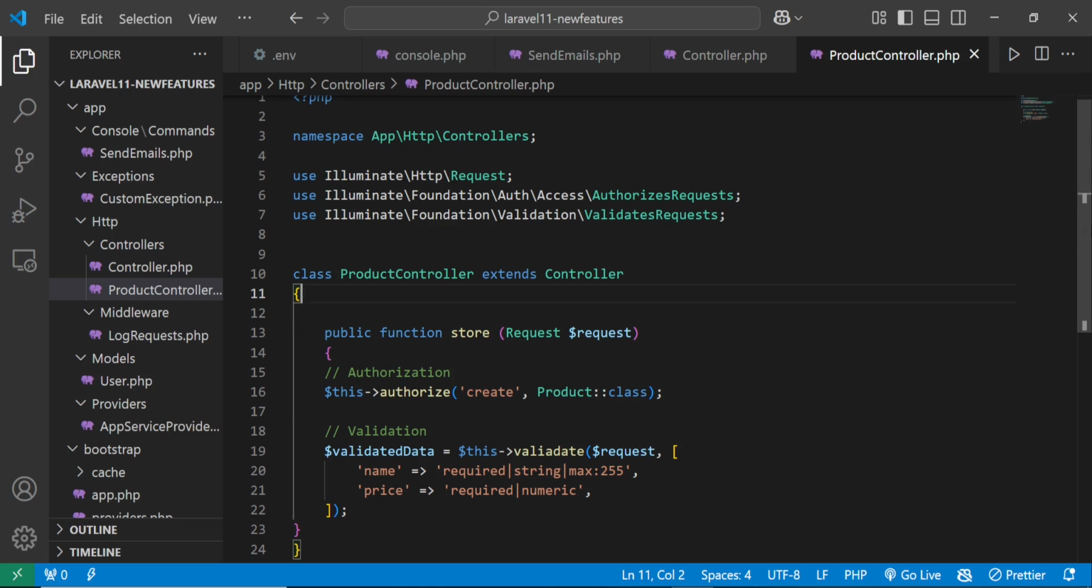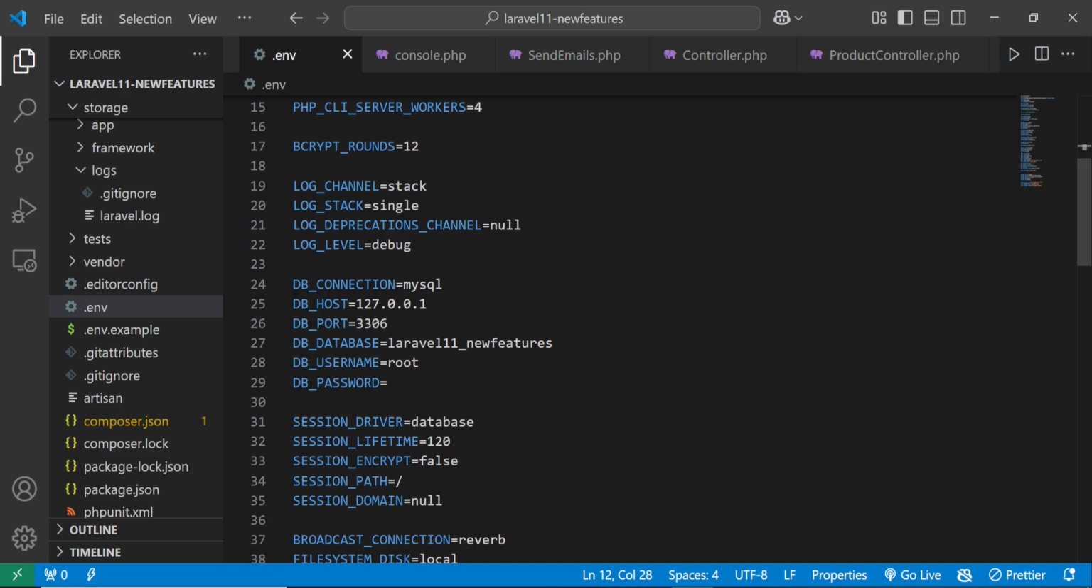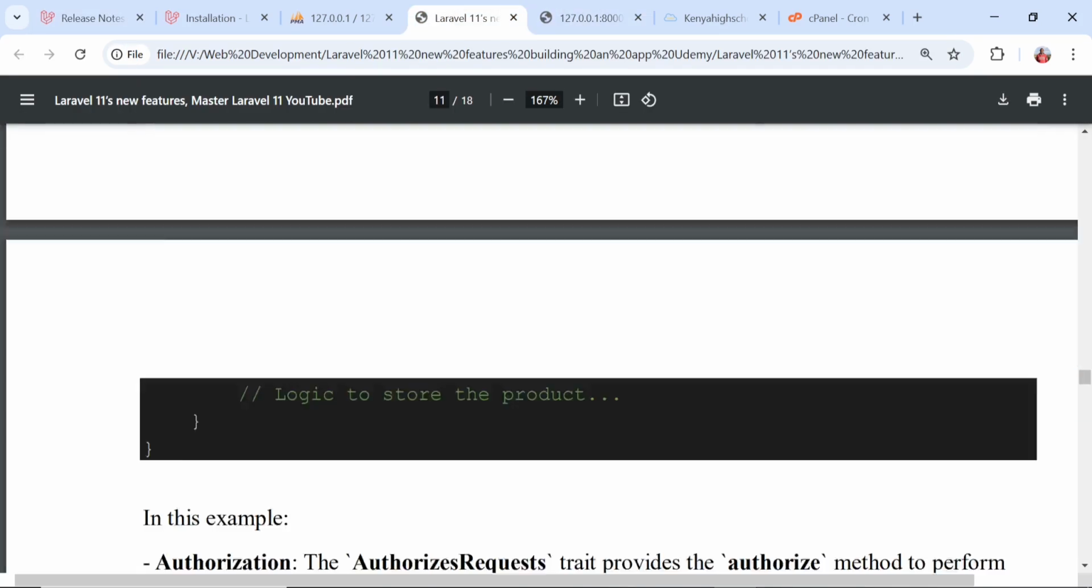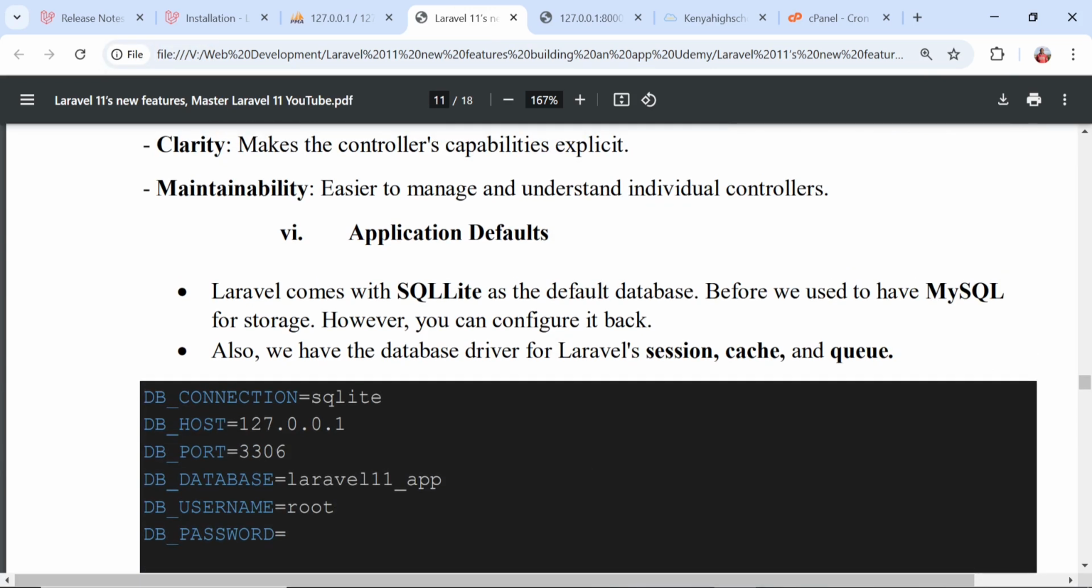The other concept is application defaults. So what do we mean? When you go to your .env file, you can find that application defaults have changed. In other words, Laravel comes with SQLite. So you can just check, let's come back here, and what you can see here is Laravel comes with SQLite as the default database, but before you used to have MySQL. However, you can configure it back depending.